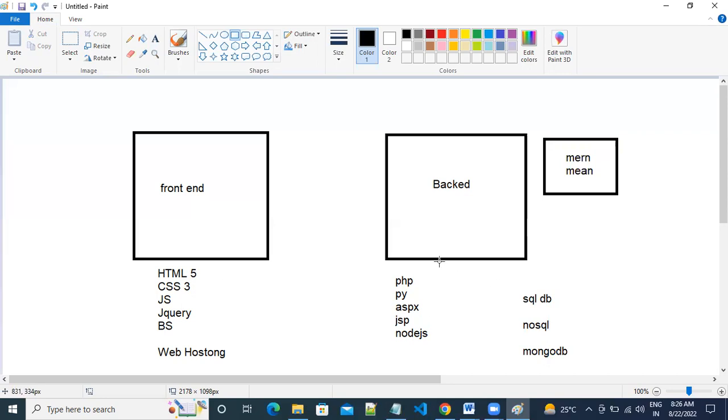So this is called front end and this is called back end. In the back end, we are going to interact with the database and you can use any type of database also. This is the difference between front end and back end. This front end code, everything is visible. This back end code is not visible.